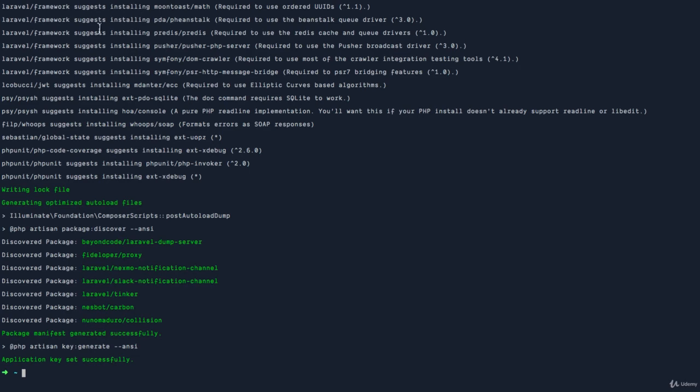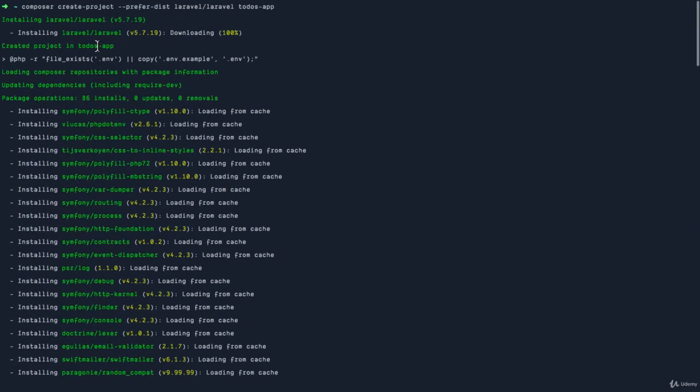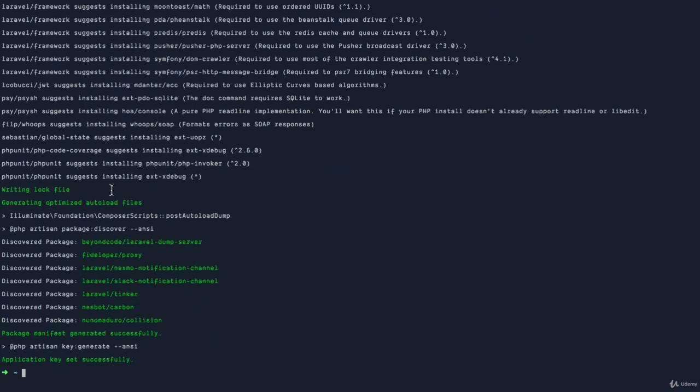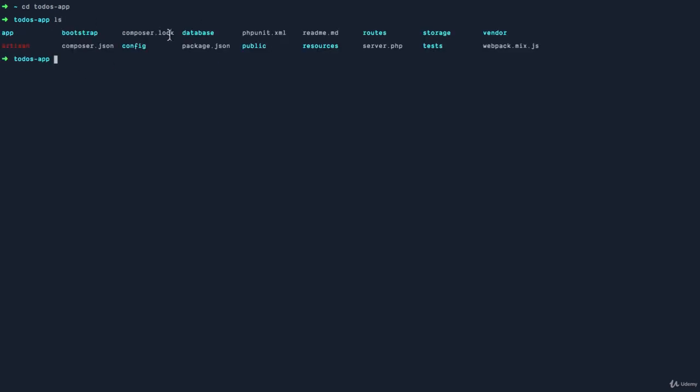Great. Composer is done creating our Laravel project, and you can see the output I received. At the moment, we're using Laravel 5.7, so that's what was installed, and that's the latest version of Laravel at the moment. Okay, so once our project is installed, we can change directory into the new project which was called todos-app. So you can see the command created a folder called todos-app and placed the project inside. So I can run ls to see the list of files for the newly generated project.